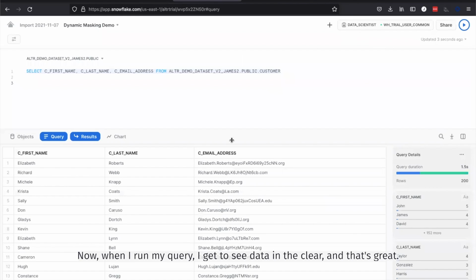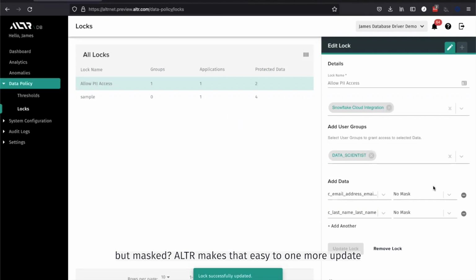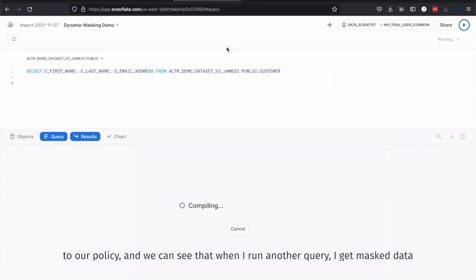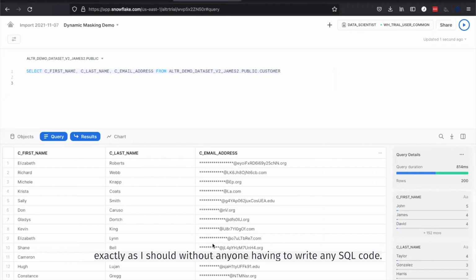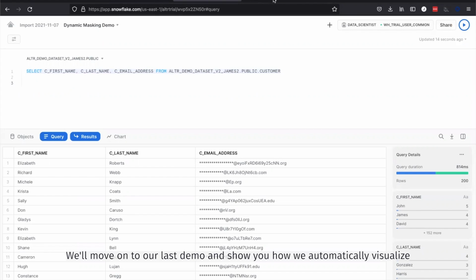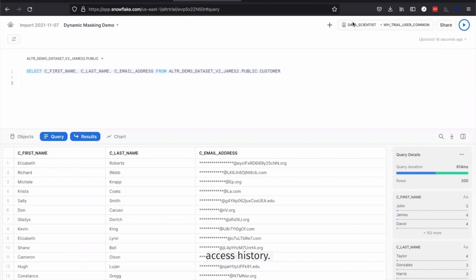Now, when I run my query, I get to see data in the clear, and that's great. But what if I wanted to see this data but masked? ALTR makes that easy too. One more update to our policy, and we can see that when I run another query, I get masked data exactly as I should without anyone having to write any SQL code. This is a great example of ALTR using Snowflake's governance capabilities. We're just making them easier for you to implement and maintain at scale. Okay, that's it for data masking. We'll move on to our last demo and show you how we automatically visualize access history.